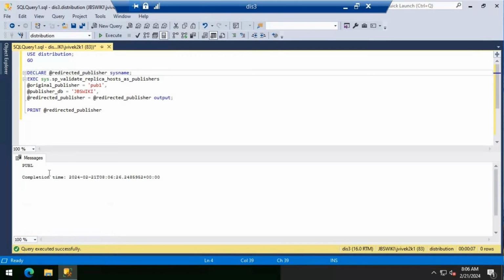Okay, now if you can see here, the redirection also is all good. So now what I'm going to do, the replication setup seems to be okay. I'm going to apply a tracer token and then I will do failover, failback and then ensure everything is okay.